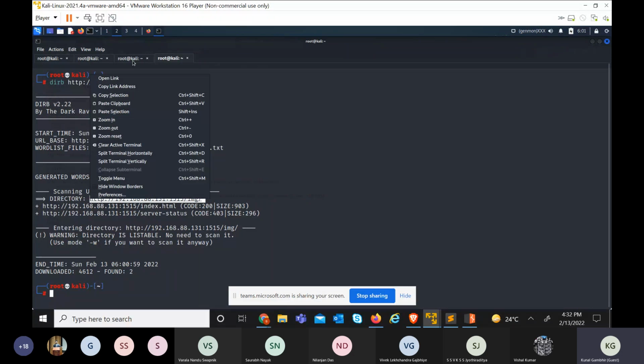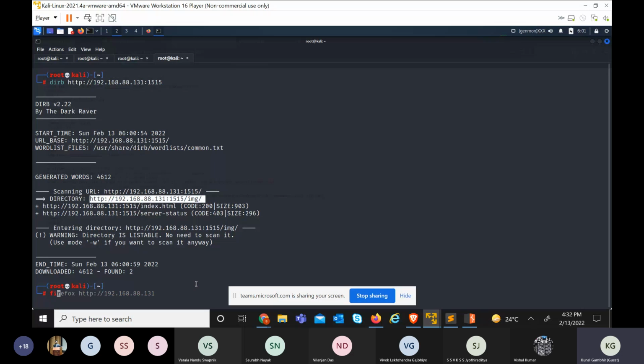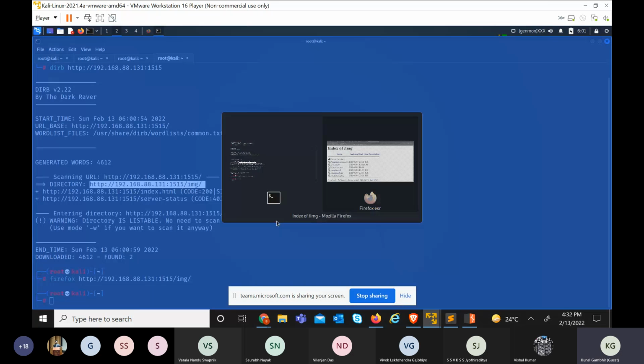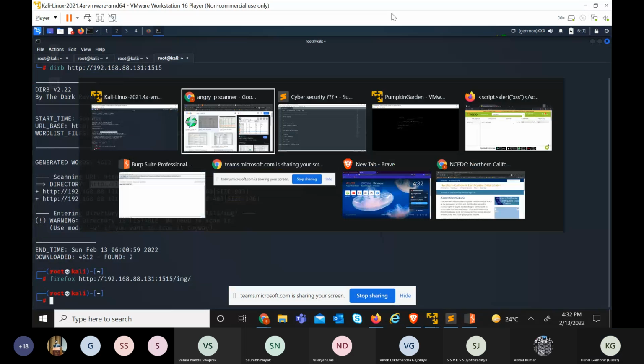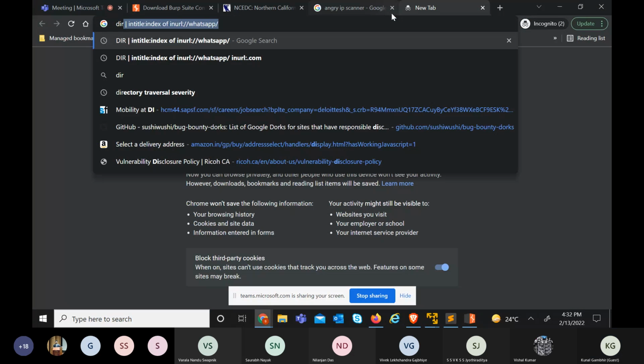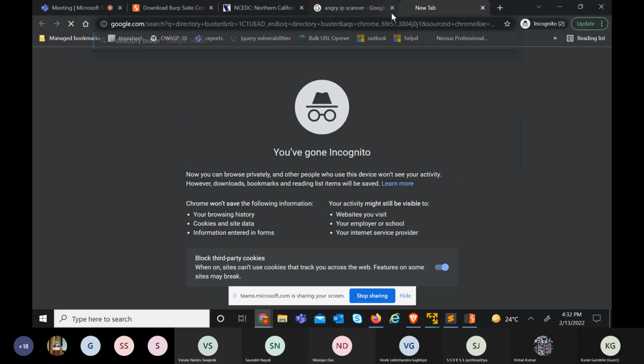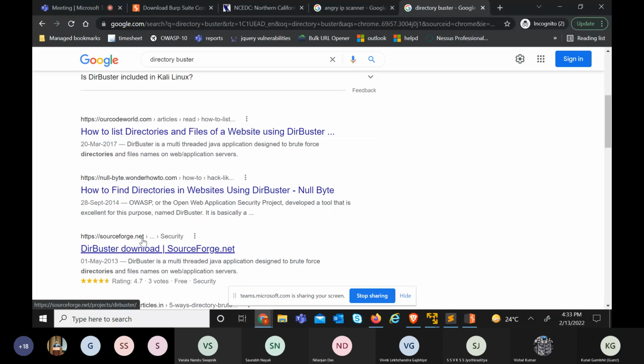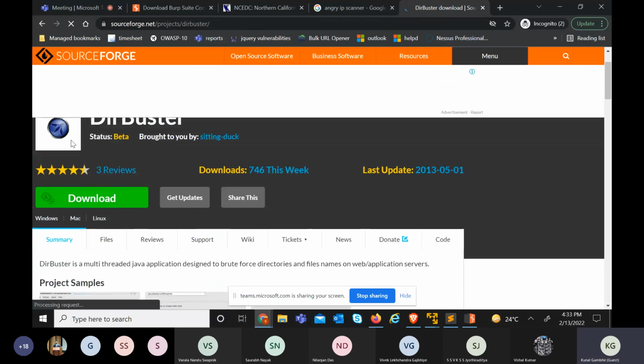So we can just copy that, open Firefox, and directly open the directory. This is also one of the ways. If you don't have Linux, don't worry. We also have the GUI version of Directory Buster.